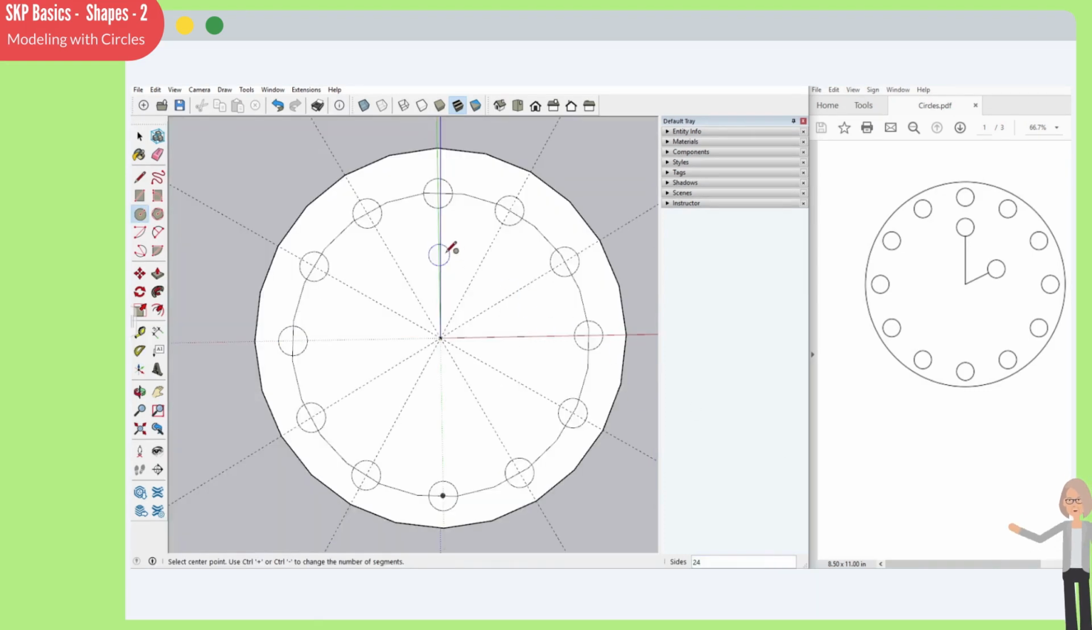Once all of the angles have been marked, and a circle has been drawn on each one, it is time to draw the hour and minute hands. There are no set sizes or dimensions, it is just a visualization.